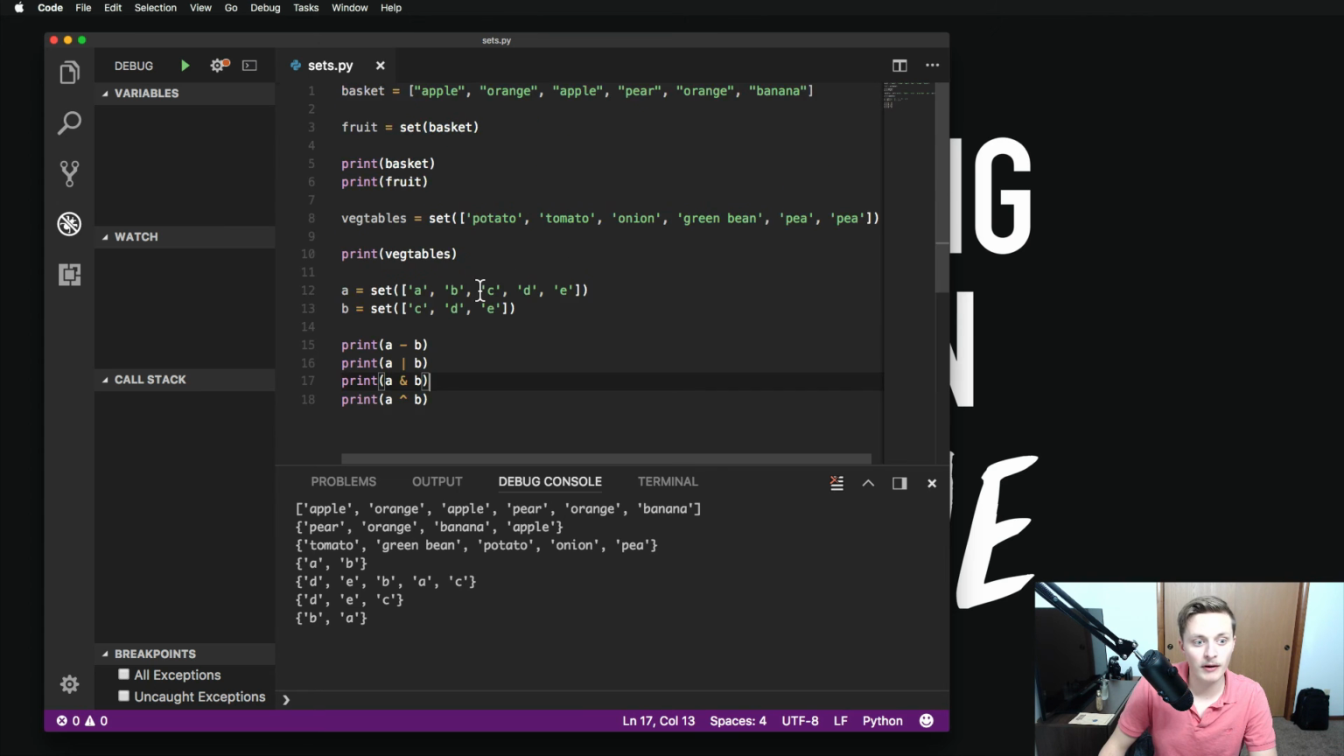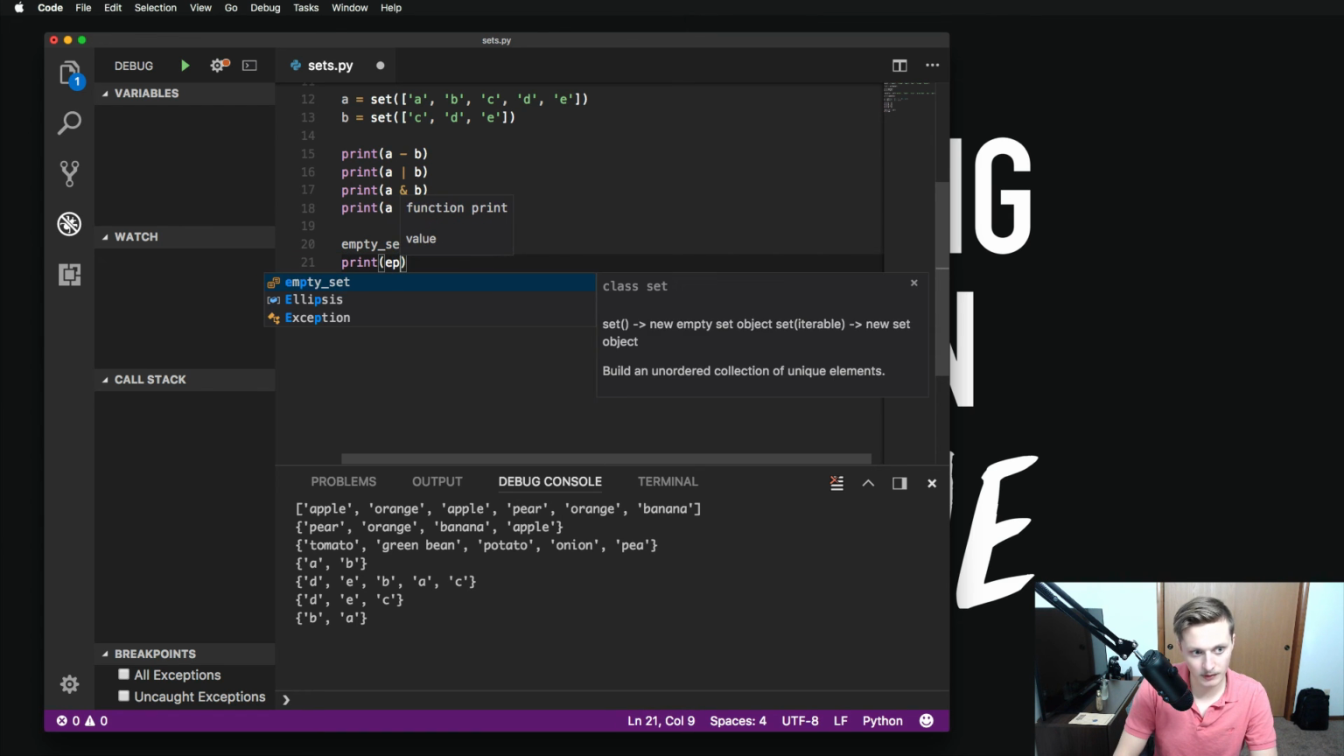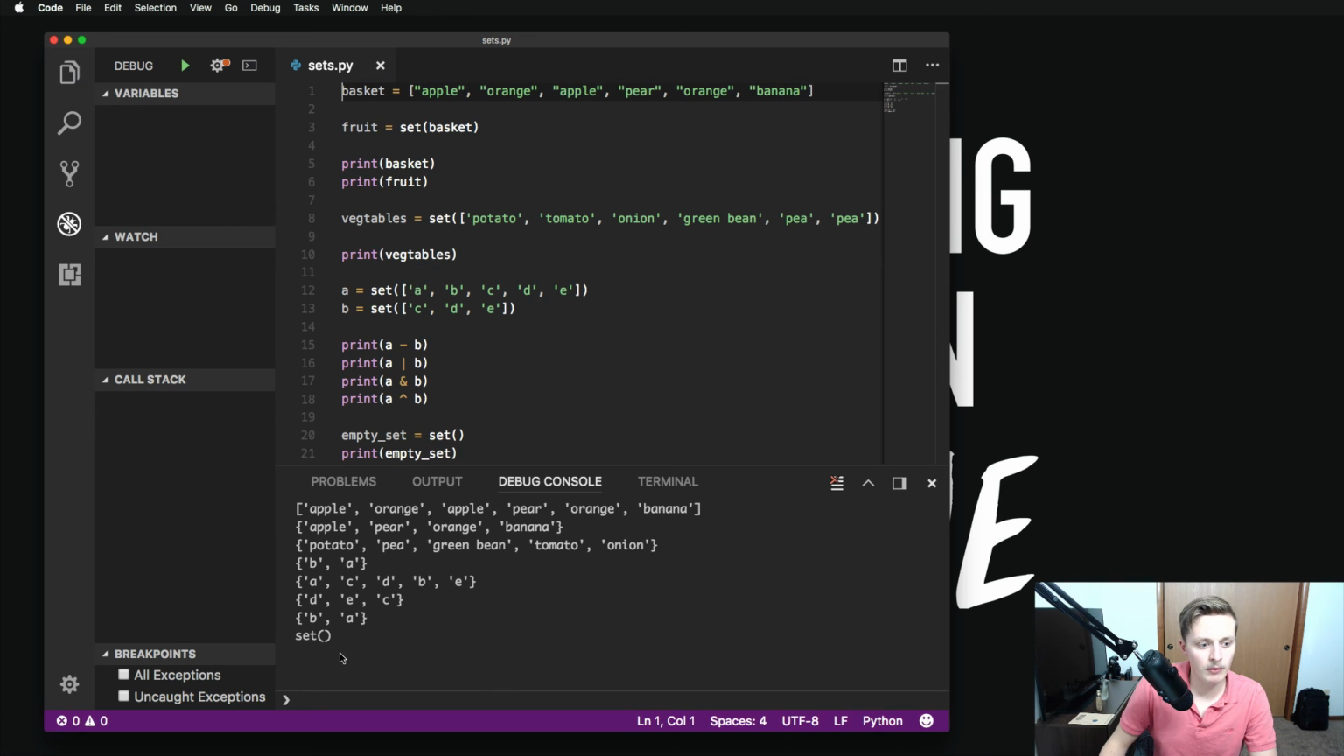Oh, real quick before I forget, you do want to know how to create an empty set. To create an empty set, you have to do set. So there you go. If we print out the empty set, boom, there we go, empty set right there. All right, so that'll be it for this video.